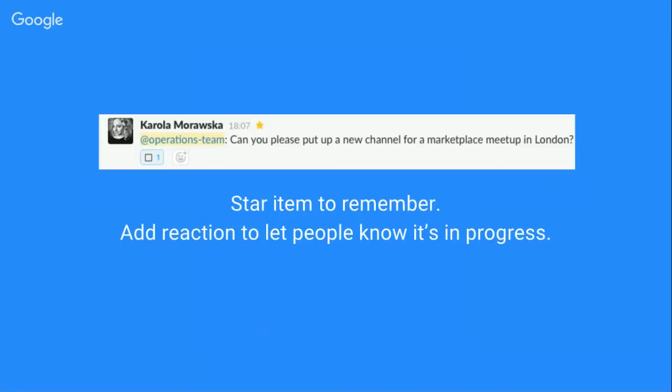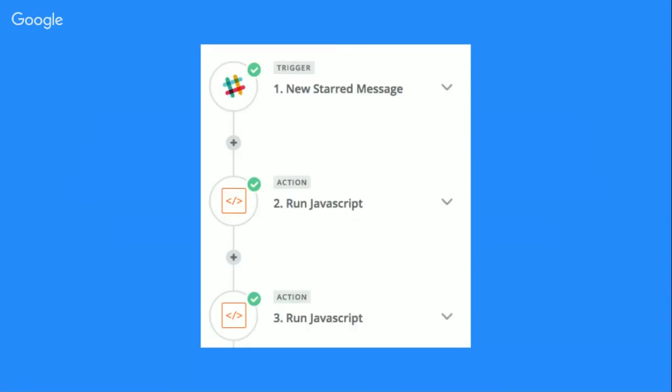But anyway, going back to the Zap, because adding reactions manually is not so easy, I wanted to add this reaction automatically every time I star a message. So that's what this Zap is doing. And how it looks, first of all, it's triggered every time I star a new message. So that's quite obvious. But then Zapier doesn't have an option to add a reaction to the message. So it's not possible. But you can write JavaScript.